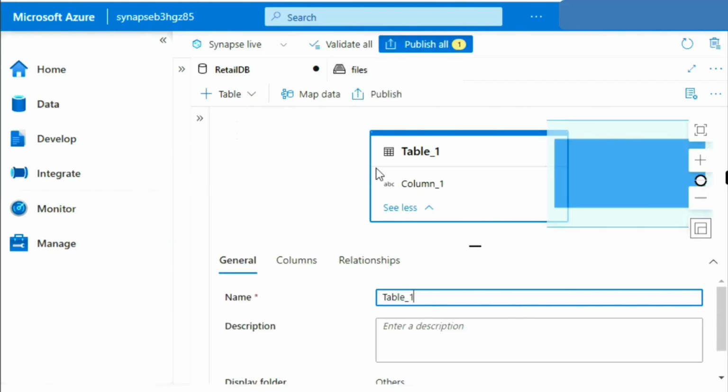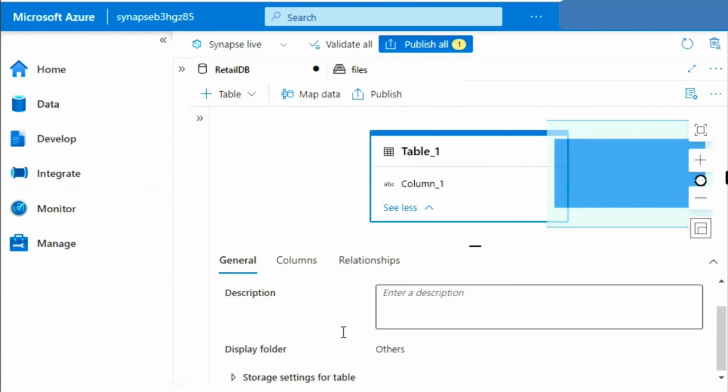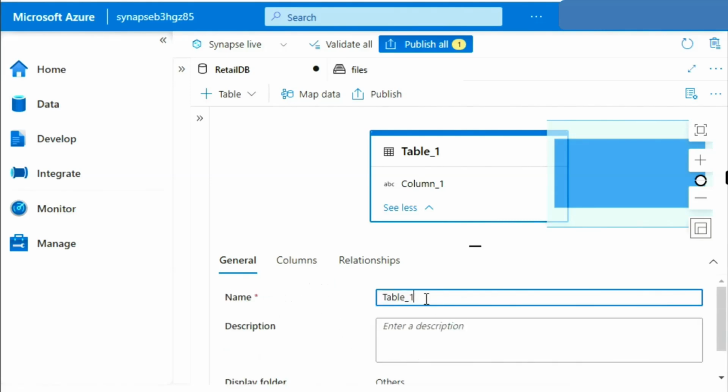So I'll choose this option, and you observe that the new table named table1 is being added to your database right now. With table1 selected, you need to go to the general tab below. In the general tab, under this database design canvas, change the name property to customer. So now it is table1, right? Just change it to customer.